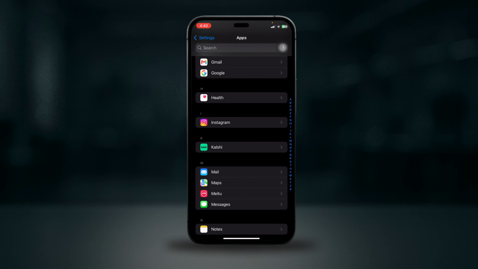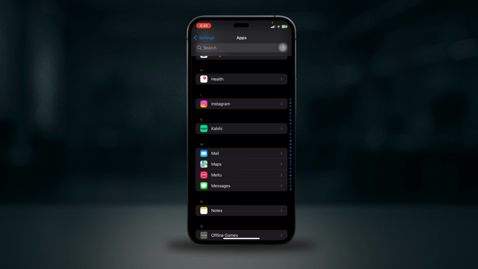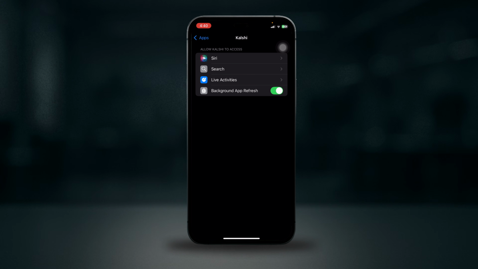First, go to your iPhone settings and then scroll down to the list of apps until you see Kalshi. Tap on it once you find it and tap notifications. Make sure that allow notifications is toggled on. If it's gray, tap on it and turn it green.